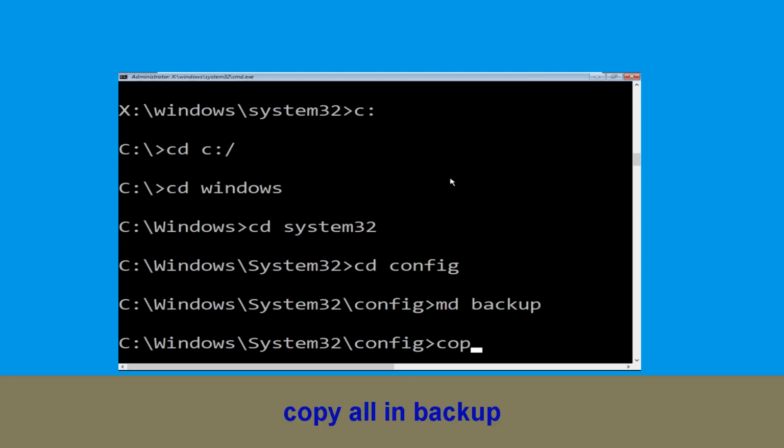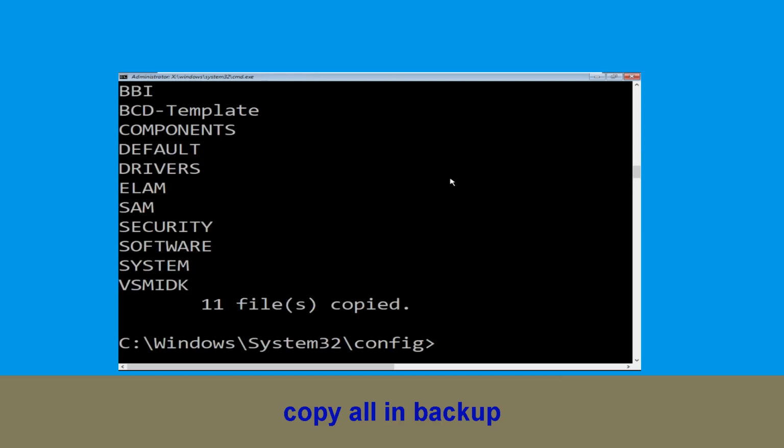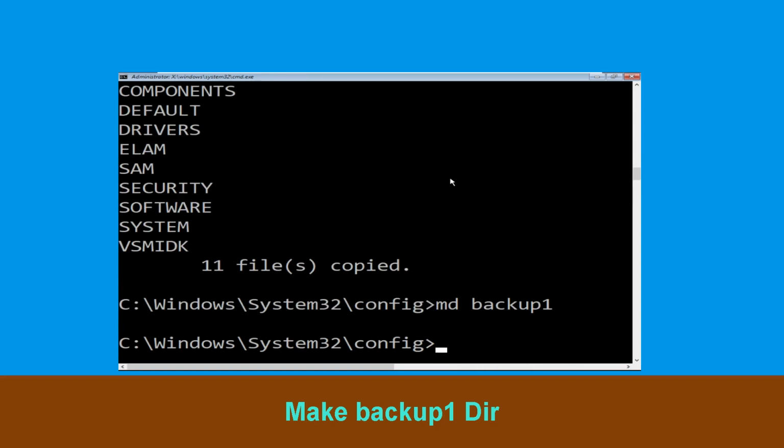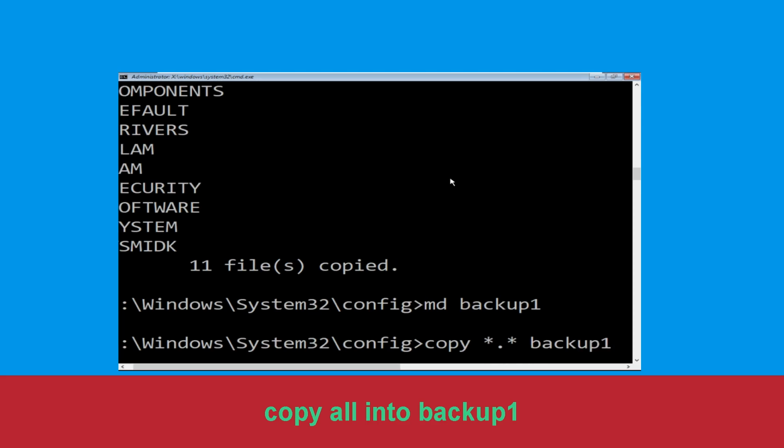Now type copy space ** space backup and hit enter. Now execute this command. Type md space backup1, then hit enter. Now type copy space ** space backup1 and hit enter.